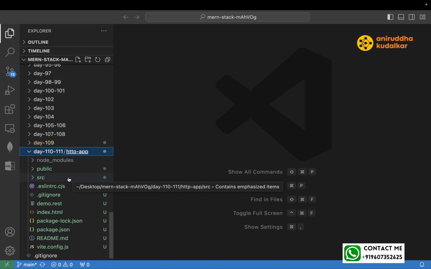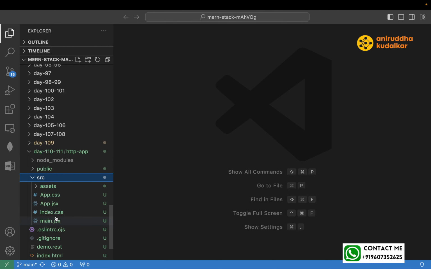A theory behind the HTTP, request response, all those things we have covered yesterday. Now today we will implement it in the React.